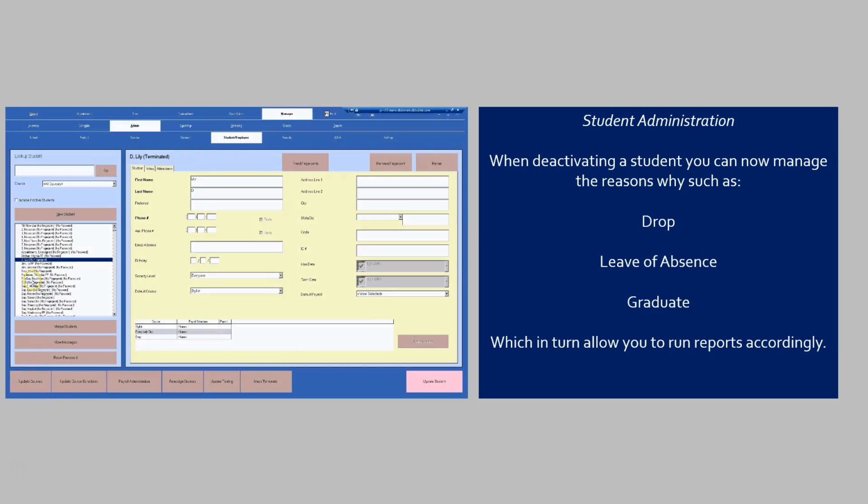In the same area here, now you can deactivate students and have an actual reason why you deactivate them. That's really going to allow you to have reports and track exactly how many drops, how many folks are on a leave of absence, and how many folks are graduating or maybe have just left the school for different reasons. So you can edit and manage those reasons why, and SchoolVision is going to allow you to terminate them, deactivate them, and select the reason why.